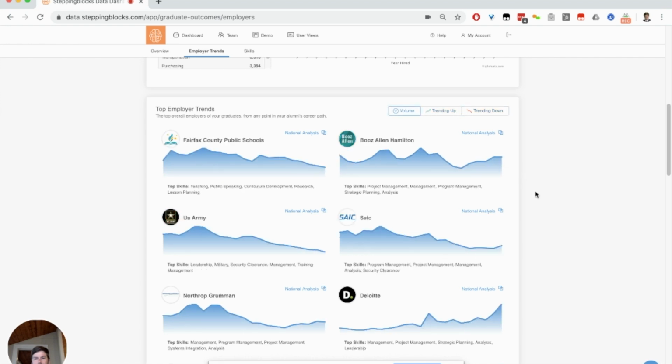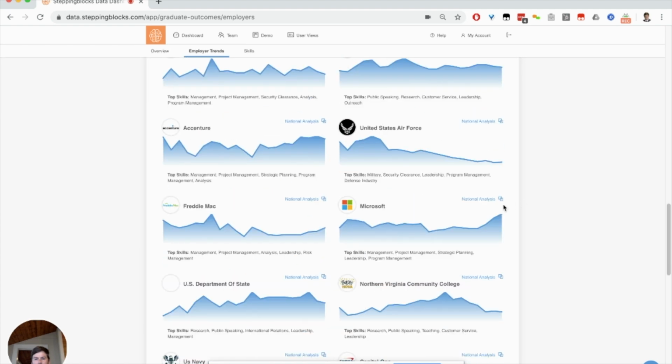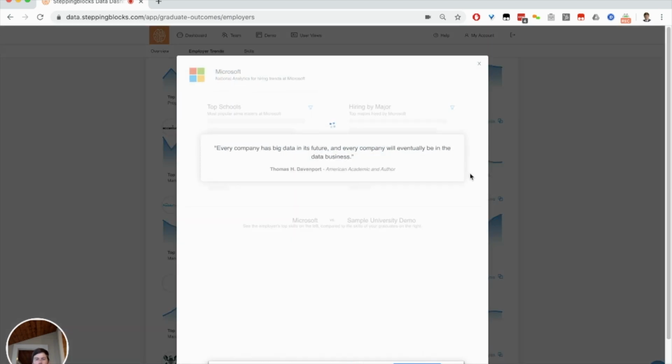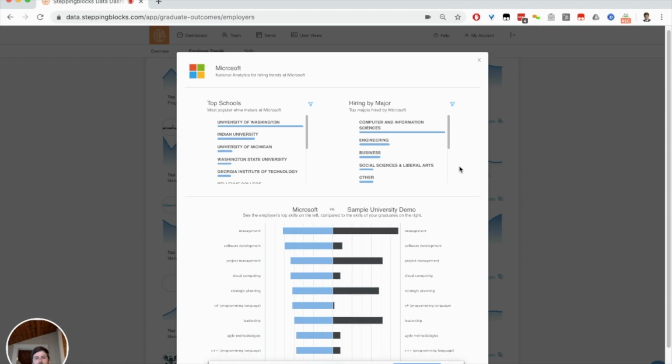To dive a little deeper, we'll go back to volume, scroll through the chart, click on Microsoft, and click on this national analysis button. This is going to let us analyze Microsoft, their actual employee base, versus the graduates of this sample university. This is the top schools that Microsoft hires from: Washington, some Indian universities, University of Michigan, Washington State. The top majors they hire: computer science, far and away, then engineering, business, social sciences.